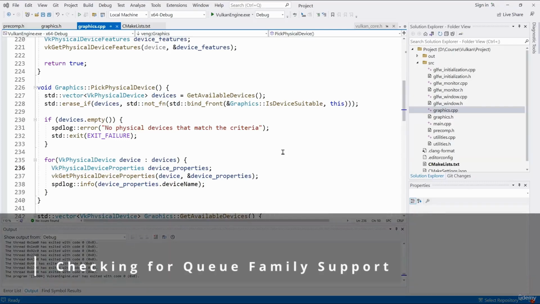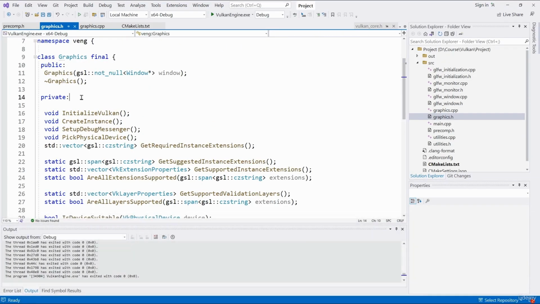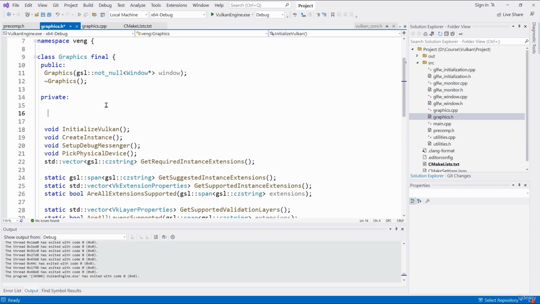Hello. In the last lesson, we took the available physical devices. In this lesson, we're going to filter them out a bit. We need to have support for certain queue families on the Vulkan device, for it to be ready for rendering frames. I'll start by going into the header and adding this internal struct to the class.